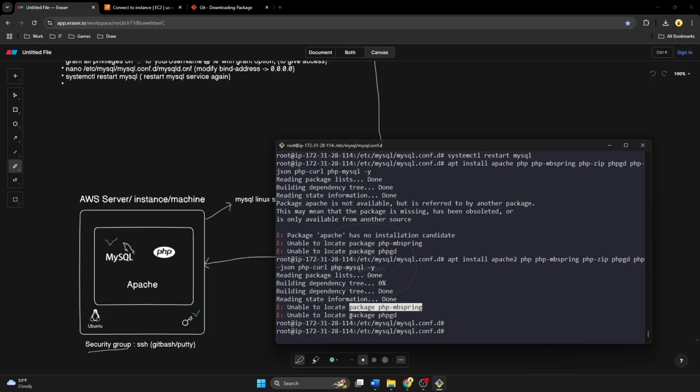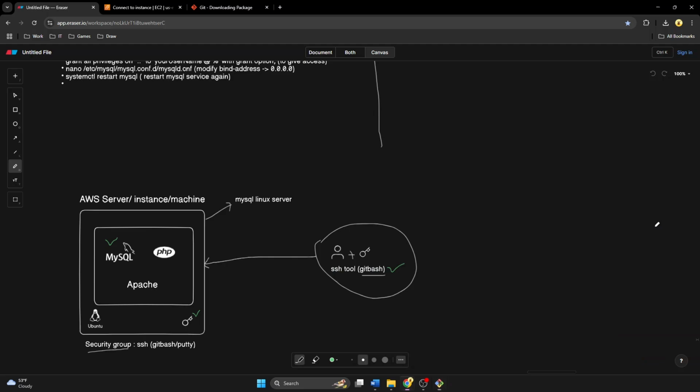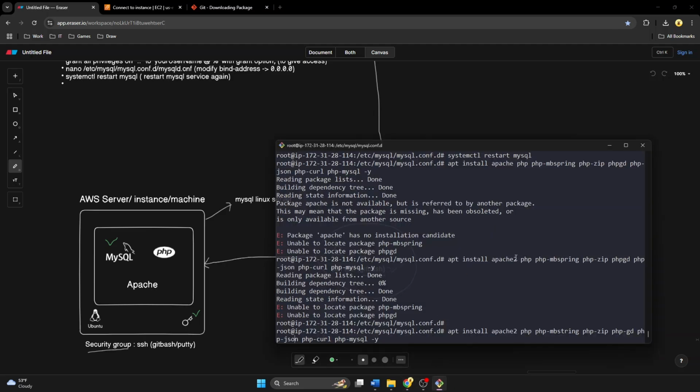And also it says package php GD. It says php hyphen gd. So let me see what I did wrong. I'm gonna press the arrow. So let me fix the first one. First one is not spring, it should be string, right? String is string. And also php-zip is fine. The php over here, it should be a hyphen there, as far as I remember.